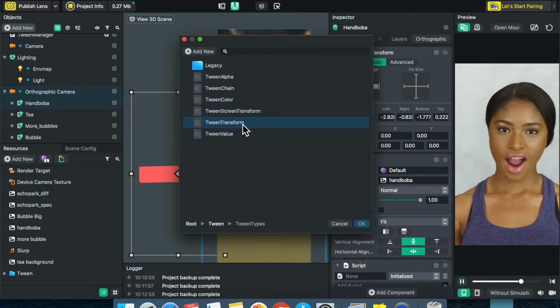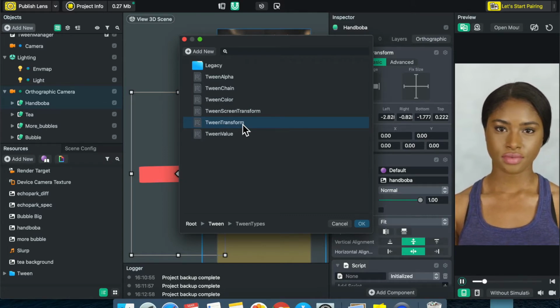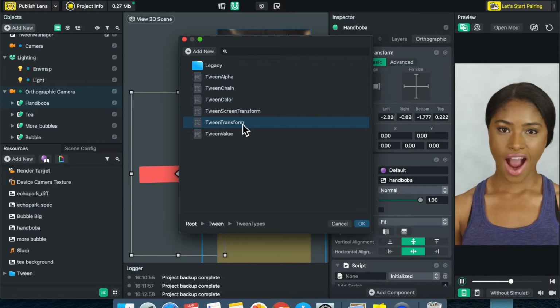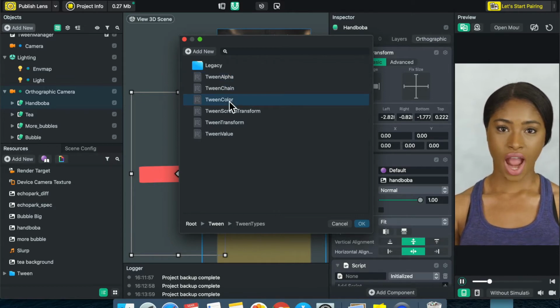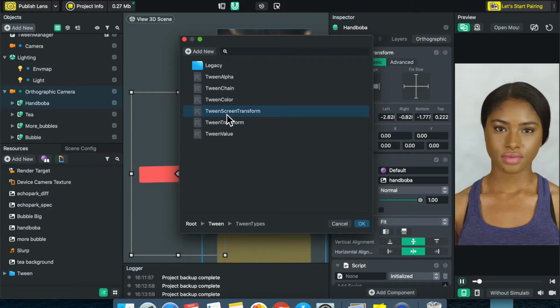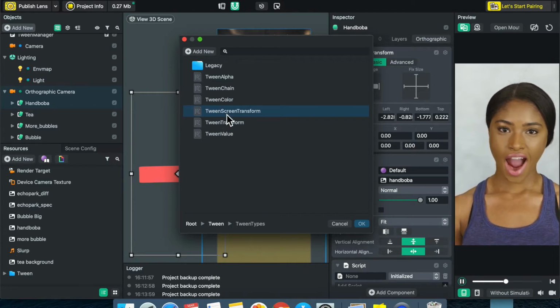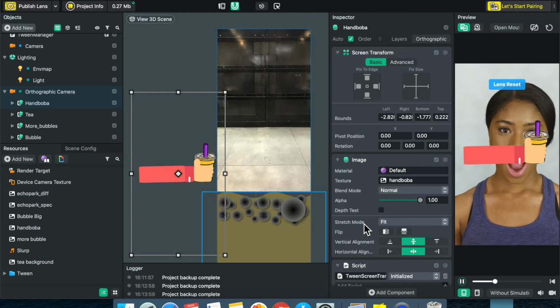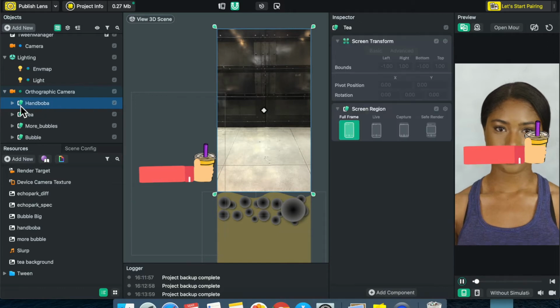Tween transform is for 3D images. So maybe you want to transform from left to right, rotate it. When it comes to 3D images, you can do more. And tween value allows you to change values. But the most important ones that we usually use will be tween alpha, tween color, tween screen transform, and tween transform. So for today, since we're going to work with 2D images, let's click on tween screen transform and say OK. So now what I highlighted was the hand boba, right?